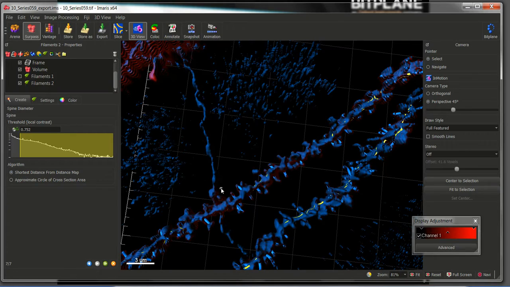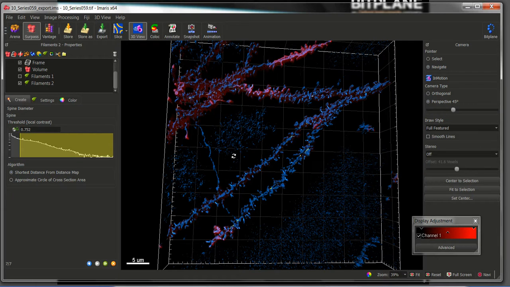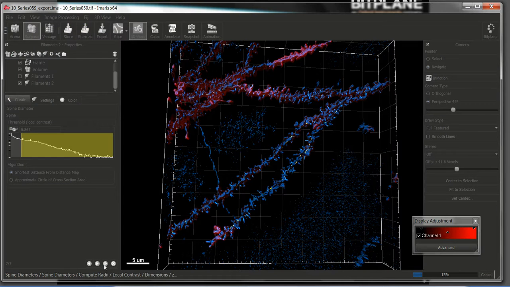In the next step, the same as we did for the calculation of the diameter of the dendrites in the previous step, now we come into the step where we have to quantify the diameter of the spines. For that, again, we will adjust the thresholds to the right intensity signals and choose the algorithm that will be used in order to quantify the diameter for the spines. In this case, I will choose the shortest distance from distance map. Since there are no more next steps, let's finish the algorithm.